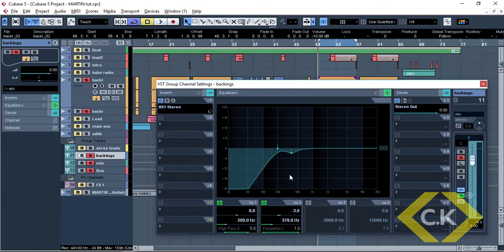So this will help cut out some of that muddiness in the vocal, just to make it cleaner. So let me just do a bypass.